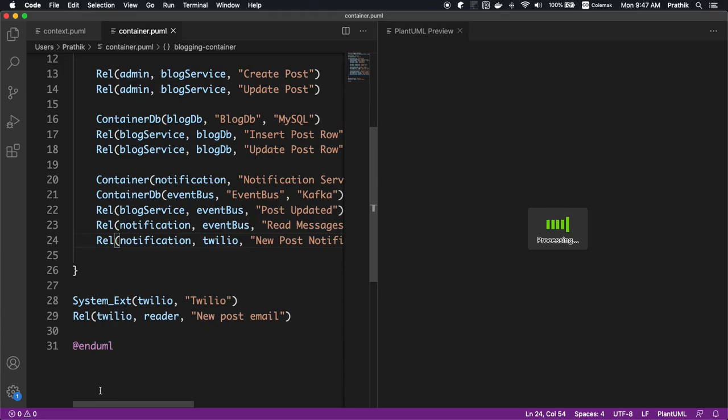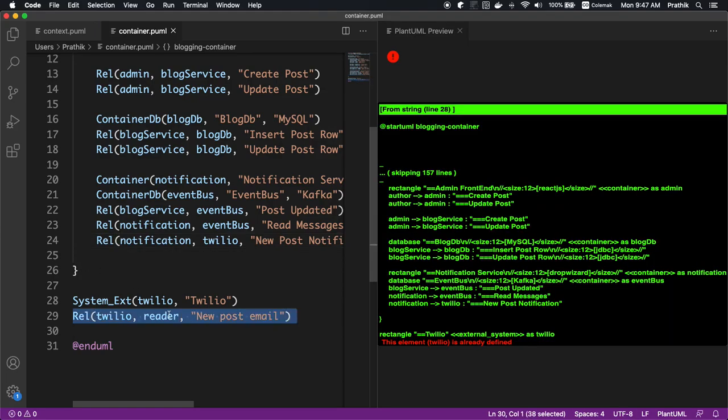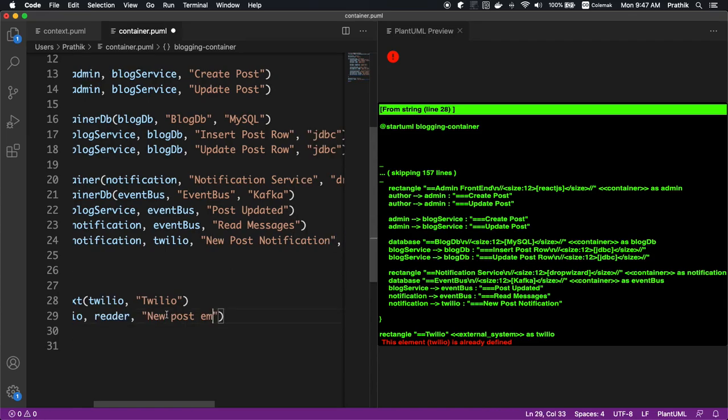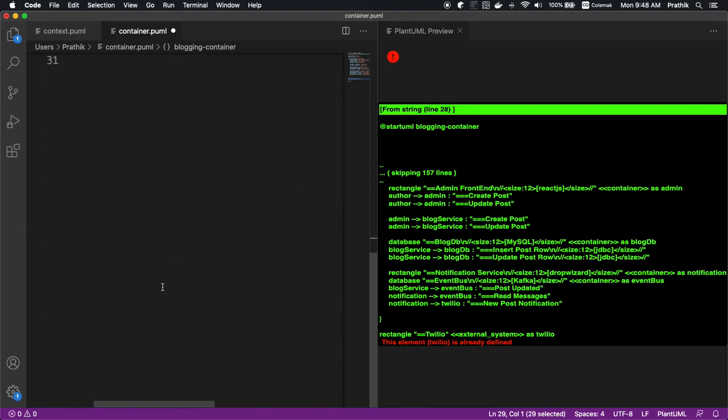Right. Yeah. So there's some issue with the syntax here, which we're trying to figure out. Let's see. Twilio is already defined. Okay, so the problem is when I called Twilio early on, it automatically got defined, and because it automatically got defined, I cannot redefine it.